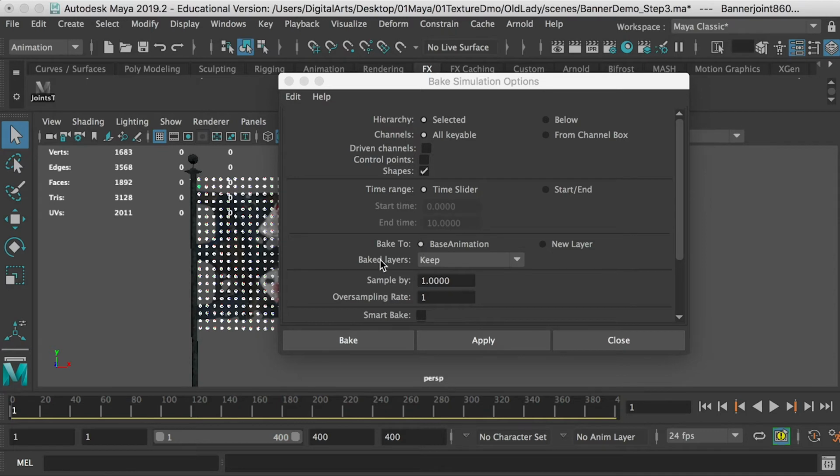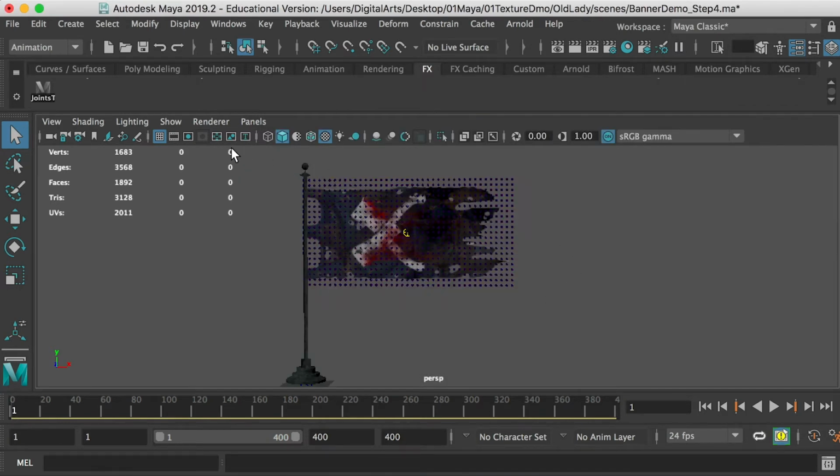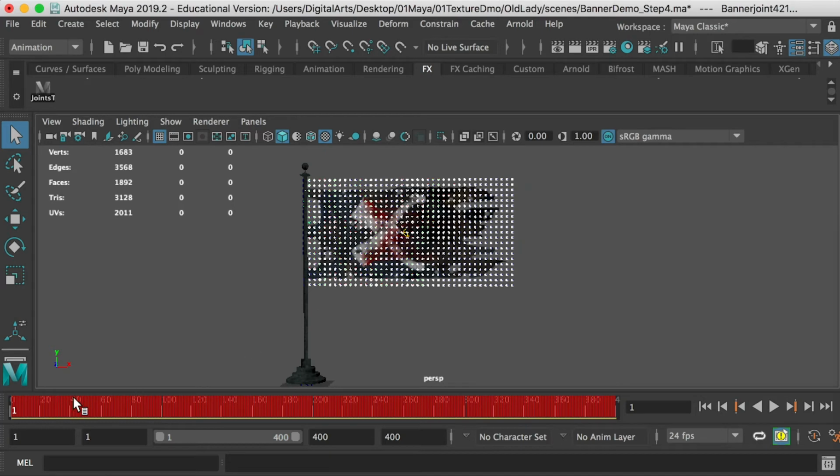Okay, and for time range, you want to use the time slider, which is currently what we have here from frame 1 to 400. All right, and here are other settings. So we'll bake this animation. What it will do is record each joint's position at each frame, and create a keyframe. So click on bake. It depends on the speed of your computer. For my computer, after about half a minute, it will be done. The bake simulation is done. You can now see that it saved a keyframe on each joint at each frame, right?